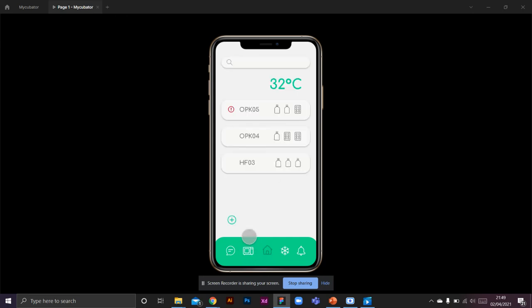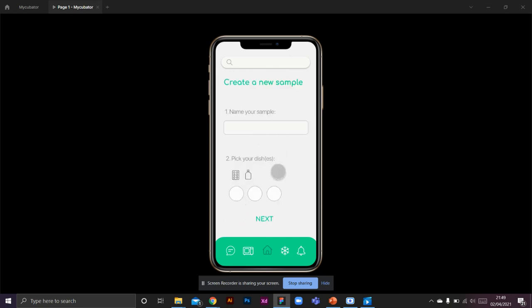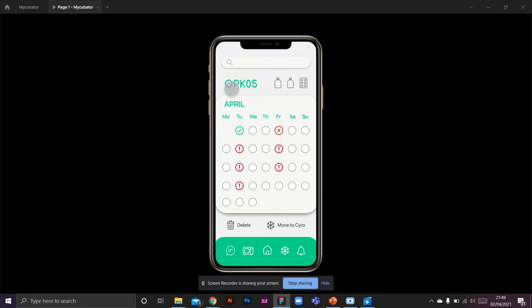Another feature, if they want to create a new sample, they can simply click on the plus sign, name their sample. So usually there are two types of dishes that lab researchers use. The first one is called 6-well cell culture plate. The second one is called cell culture flask. So they can pick them simply by clicking here. And if you want to remove them, they can tap here. They click next, select their feeding day. If it's once a week, or if it's twice a week, they will mention both of the days. They click finish, and then they can see the overview of the newly created sample.